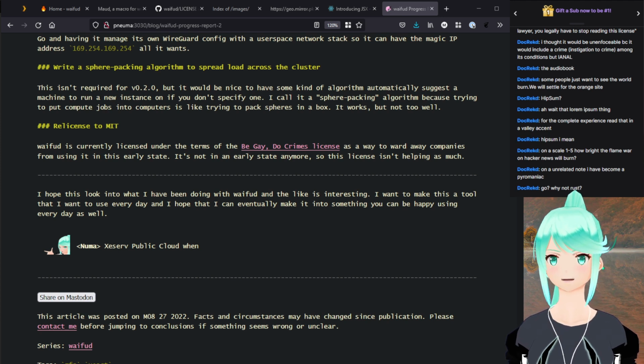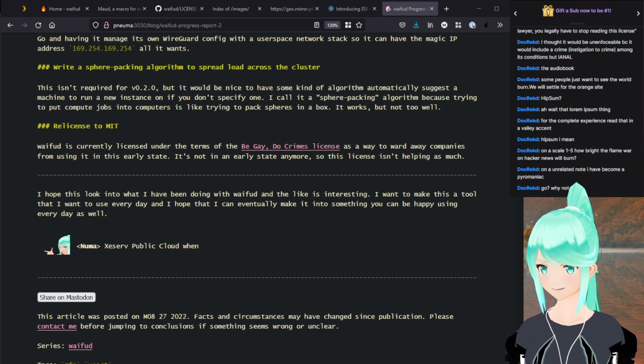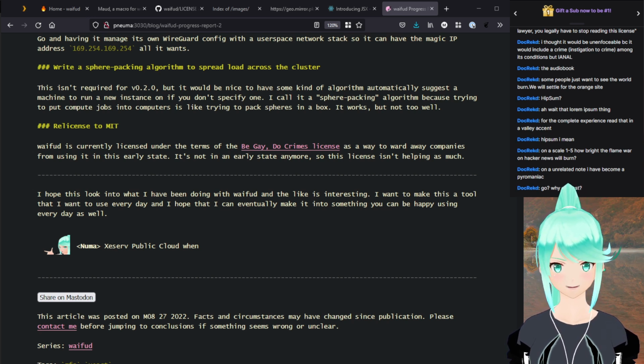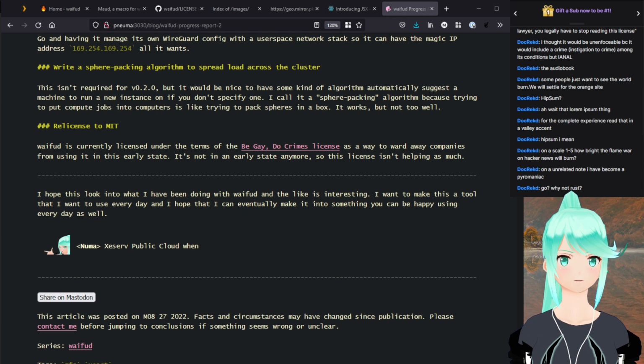Zserve Public Cloud win. Go, why not Rust? There's a good reason why Isekai would probably be in Go, and that's because basically all the code for doing that has already been written in Go.